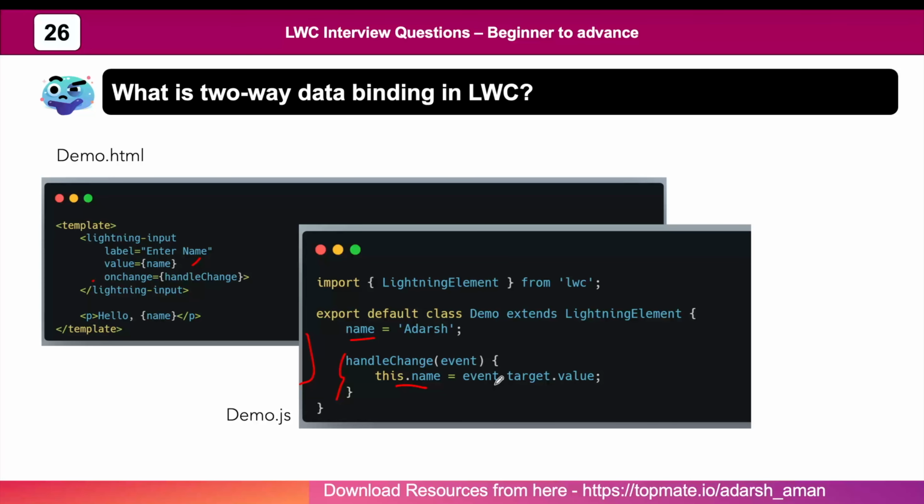But you need to remember, by default, if you don't use this, you cannot update it in the JavaScript, right? So this is a workaround for how you can handle two-way data binding in LWC.